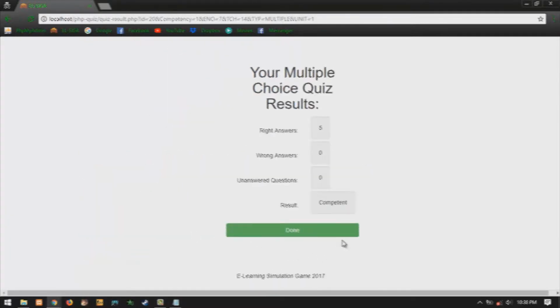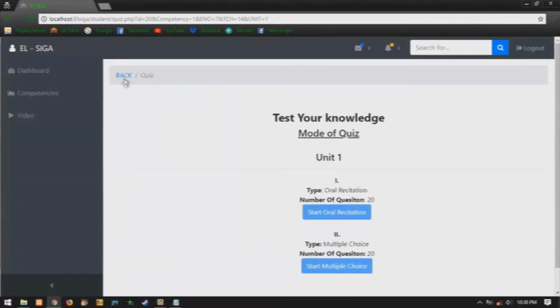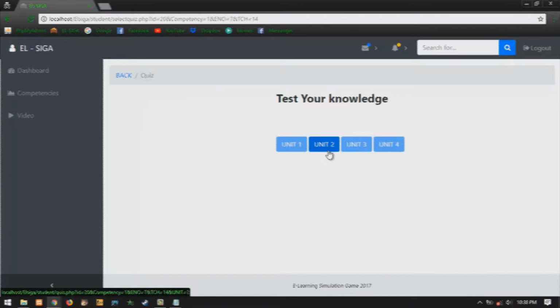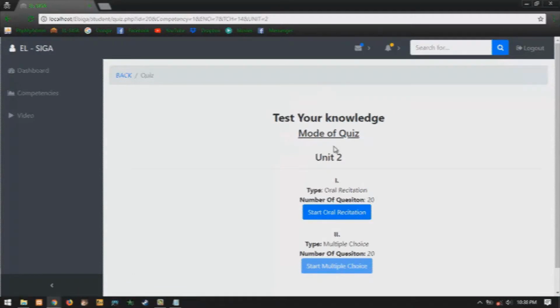So now, since the student completed the Unit 1, now we can proceed to Unit 2. The adding of quizzes in Unit 1 are the same with Unit 2, Unit 3, and Unit 4.